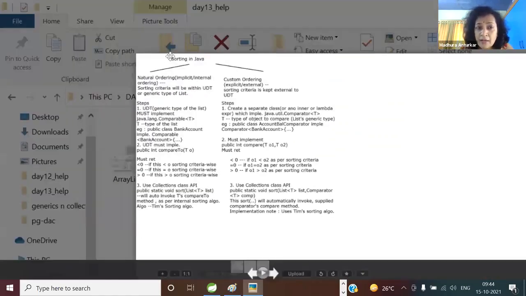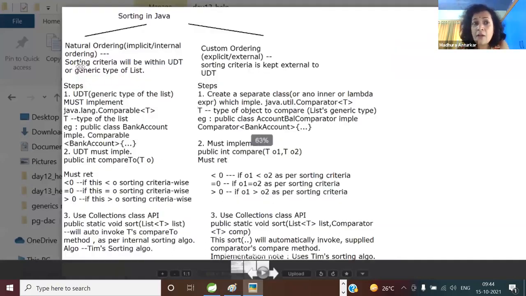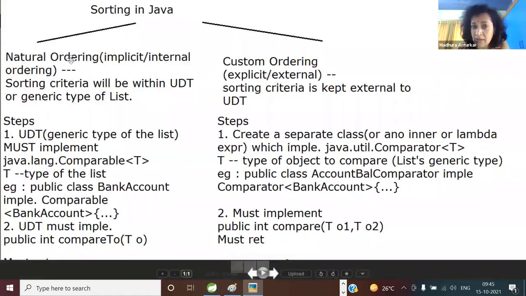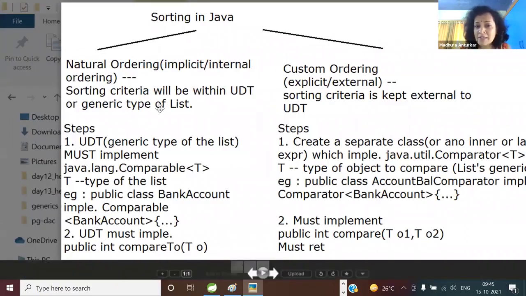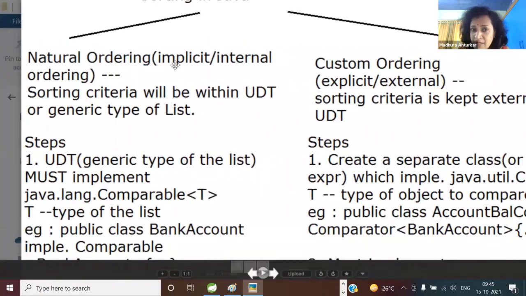When you say sorting, there are two ways of sorting. One is called natural ordering, which I'm starting you with first, and then something else called custom ordering later. So read this natural ordering. I have given the steps. I'm going to explain step by step and we are going to implement. Some authors call natural ordering implicit as well as internal ordering. Means what?